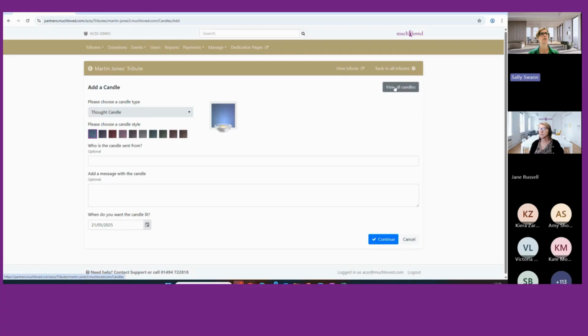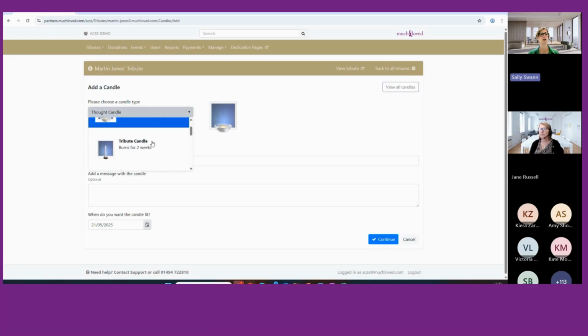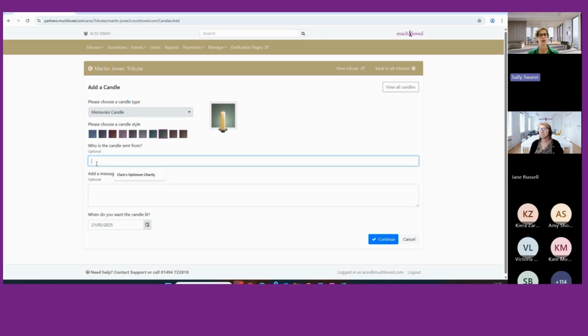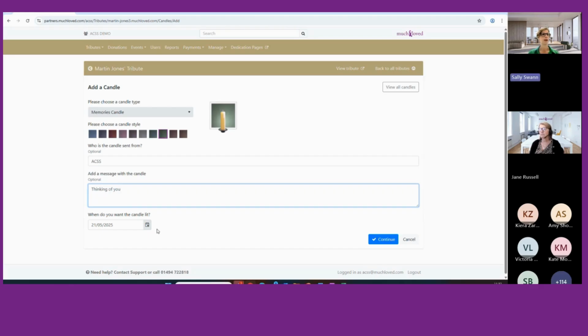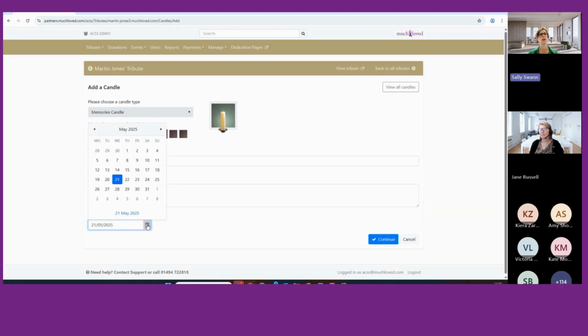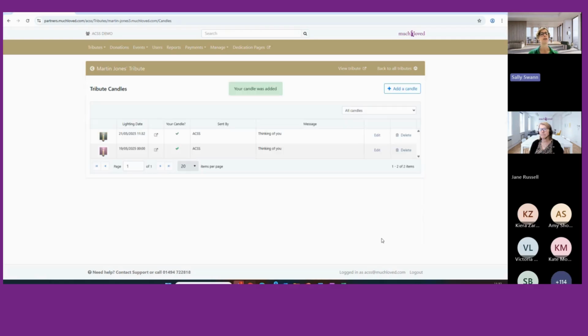If you just click on Add a Candle, you can then select the type of candle that you want to leave. So you've got ones that burn for a day, right through to ones that will burn for 100 years. I'm going to select the one that burns for a month. You can choose your background colour, and then you can pop in who it's sent from, and then you can pop in your message. But probably, hopefully, a better message than I've left. And then you can select what date you would like that candle to display on. So you don't have to set it for today. I could choose for it to start to display in a couple of days' time. So you click continue, and then that's it.